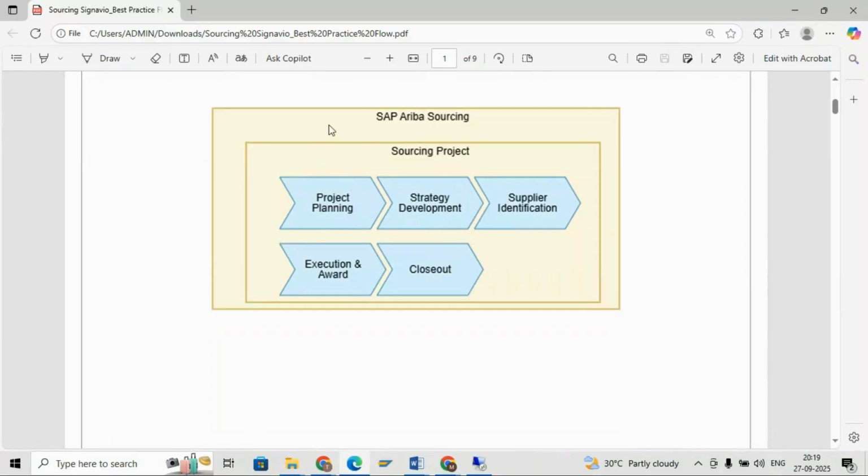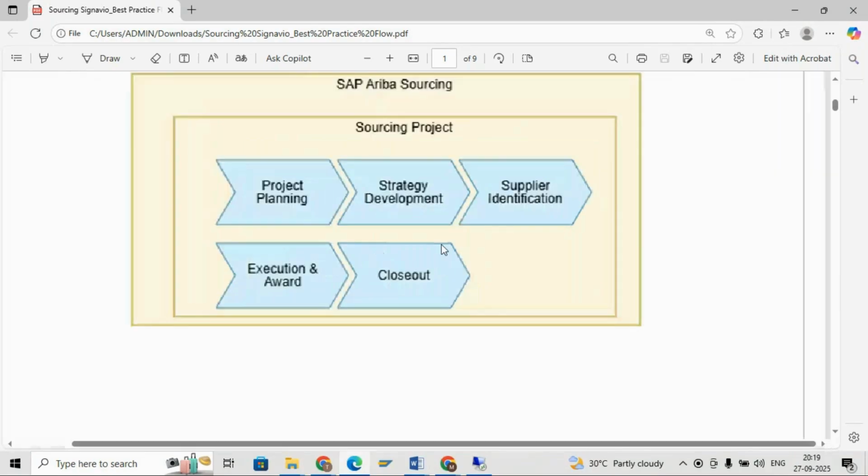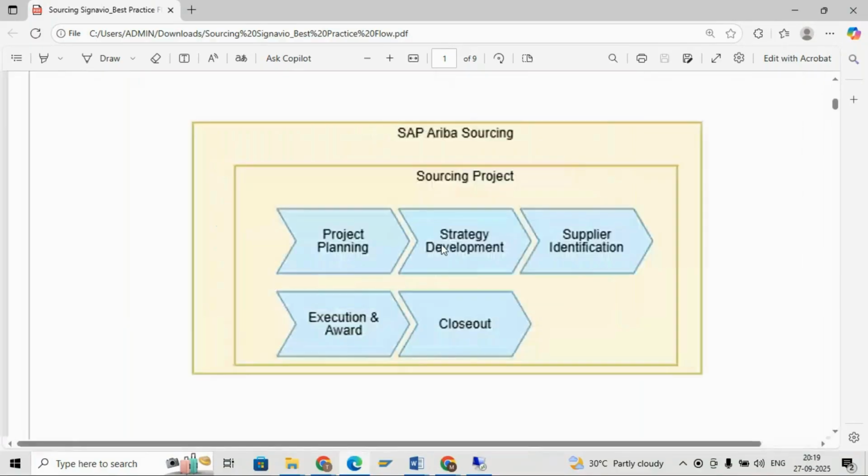So let's say your house is one project. You planned your project, developed the strategy, identified the builders, finally executed, finalized only one builder and closed out your requirement. So is it clear, the sourcing process in general and how we can correlate it to our regular purchasing? Any questions? So what is project planning? What is strategy development? What is identification?